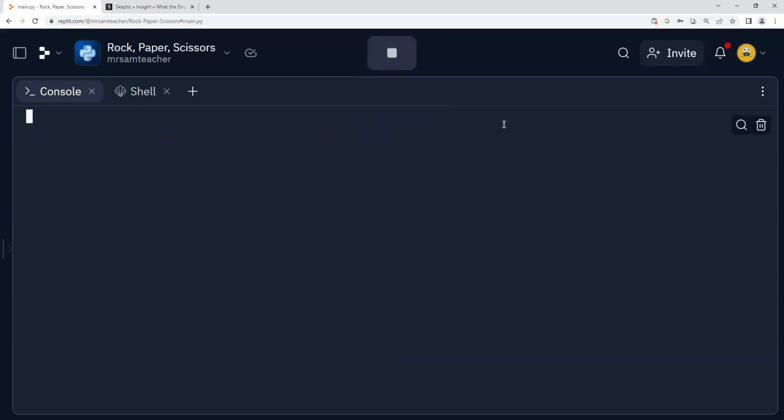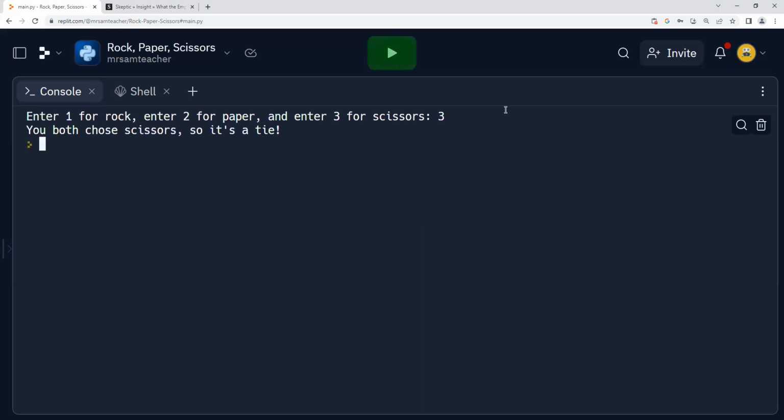And we can try a 3. It could be the same thing technically, but there's a very low chance of it. The computer randomly generates whatever it chooses based on your code, and you have to specifically pick whatever you want to do as the user. So you both chose scissors, so it's a tie.